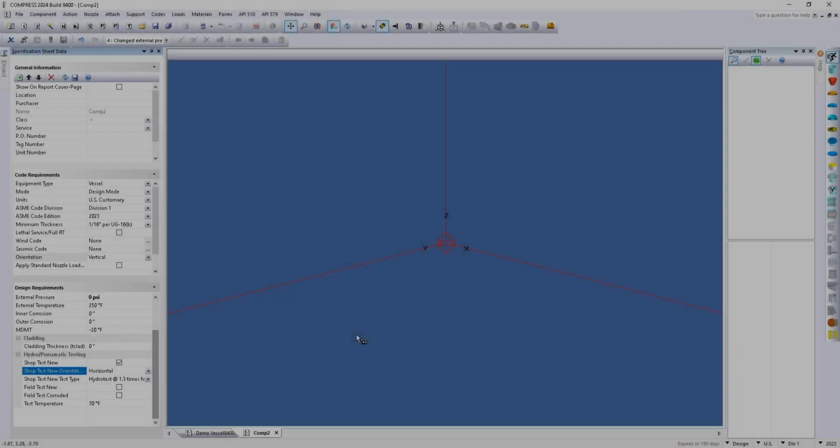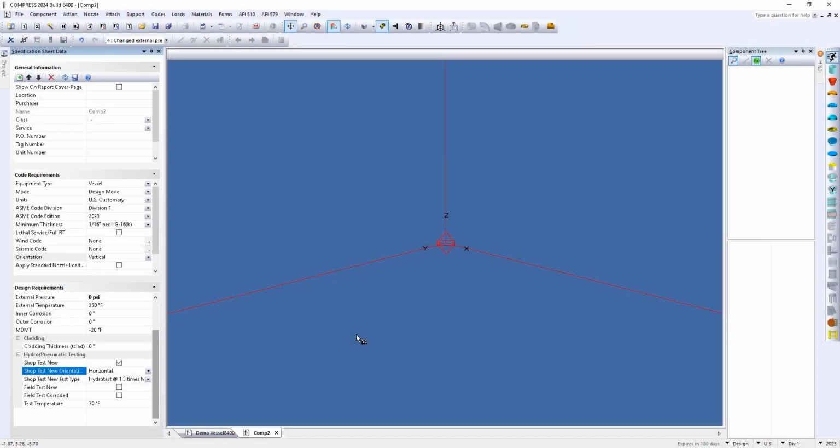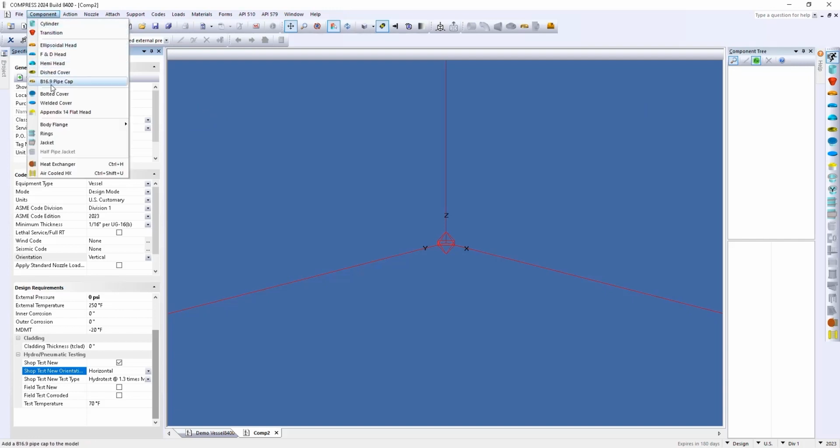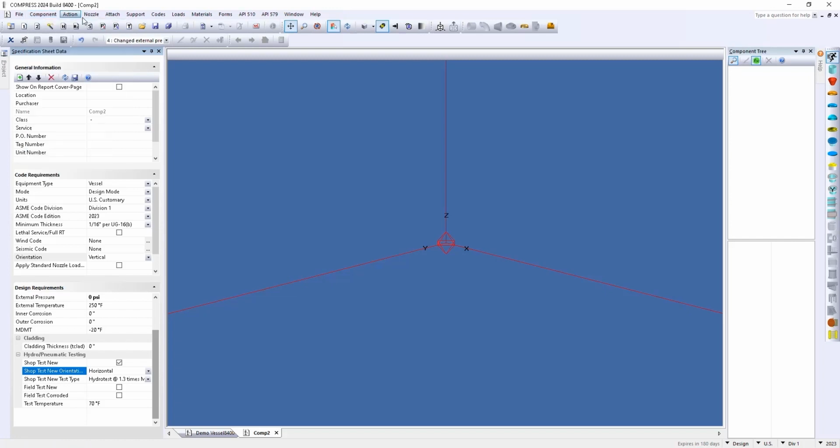Now that we have our specification sheet data entered, we can start building the model using the components here on the right-hand side of the screen, or you can also access these same components from the top menu where you have your main body components, as well as nozzles, attachments, supports. They can all be accessed from either the top or the right-hand side of the screen.